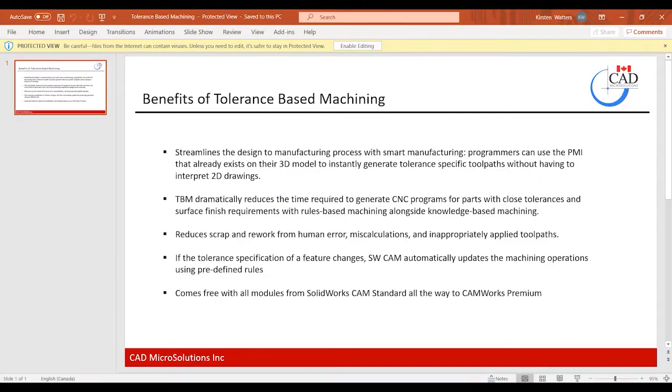Let's hop into a PowerPoint to review the benefits of tolerance-based machining. So the main benefit, as I mentioned before: traditionally, the onus was on the CNC programmer to interpret the 2D drawing, to make a note of those specific tolerances as set forth by the engineer or designer, and to be able to apply specific machining strategies and operations to meet those tolerances. But now we can streamline that design to manufacturing process. Programmers can leverage the PMI data that already exists on their 3D model, and they're going to be able to instantly generate tolerance-specific toolpaths without having to interpret those 2D drawings.